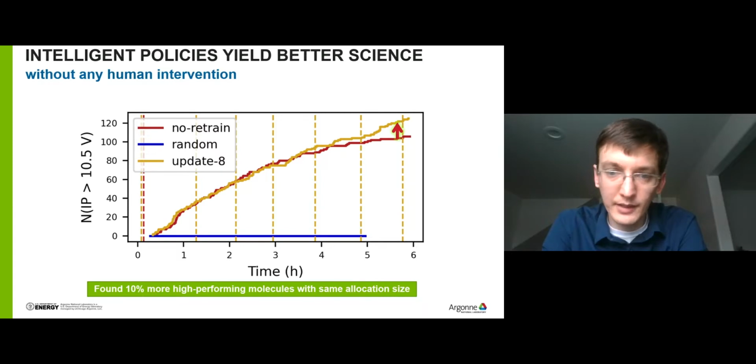And you can see that in the case of no machine learning, I don't find any of these good molecules after 5 hours, and I terminate the system. But for my retraining molecule, I find about 100. And for my molecule design engine that retrains its models intelligently, I find about 10% more, all using the same size of allocation and, as I'll emphasize, all without any human intervention.